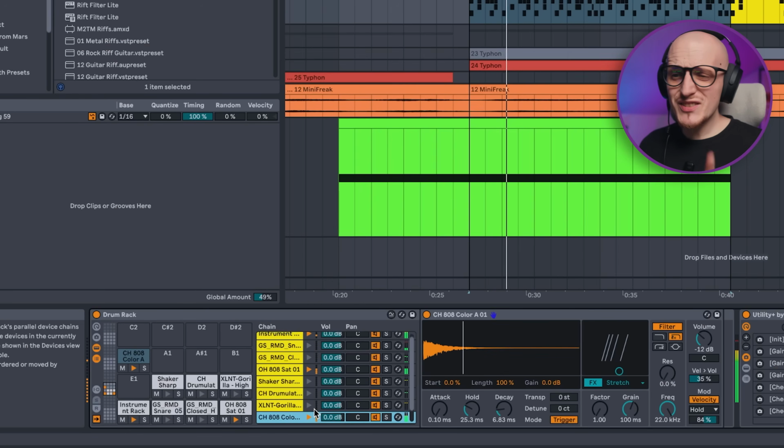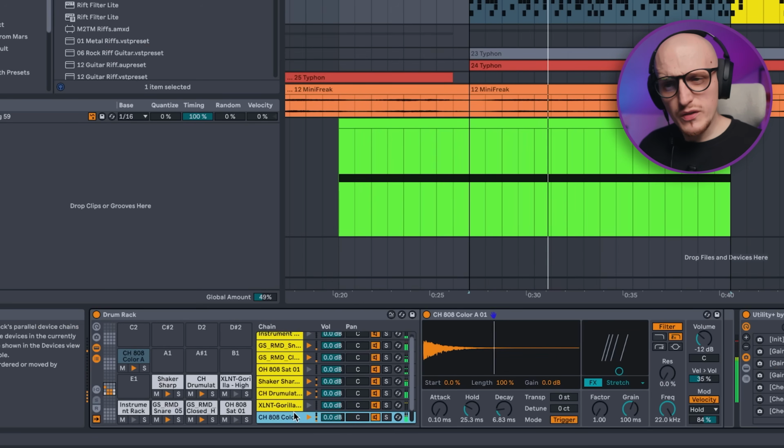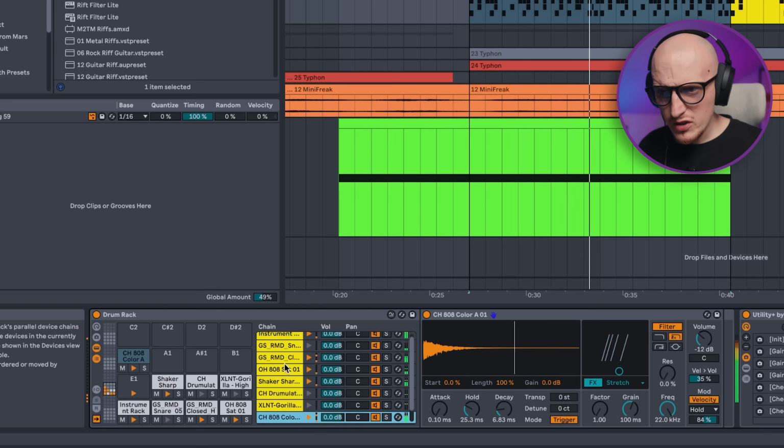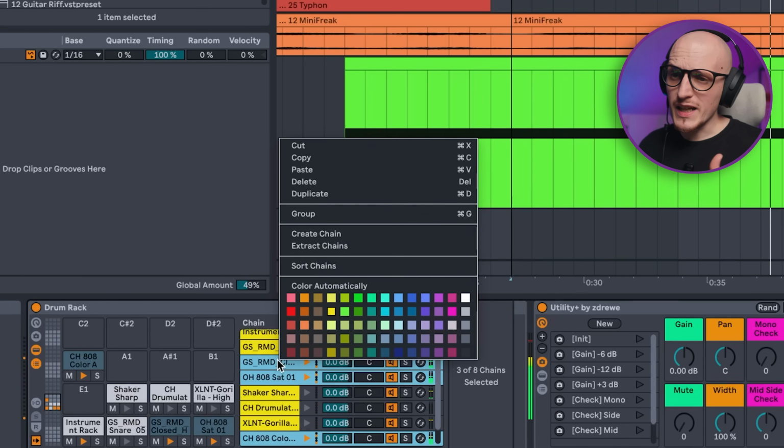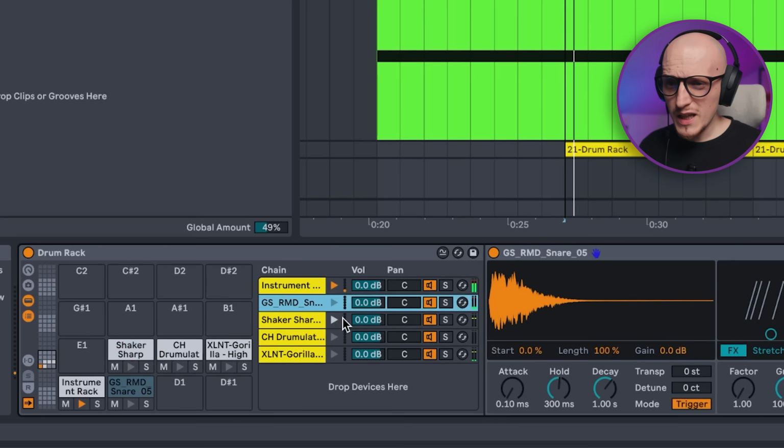Once you are inside the drum rack, select the parts you want to extract from it. So for me, that's going to be this hat and probably those two as well. And then surprise, surprise, click extract chains. Now I will also deal with the rest of it, leaving only the kick and snare here.